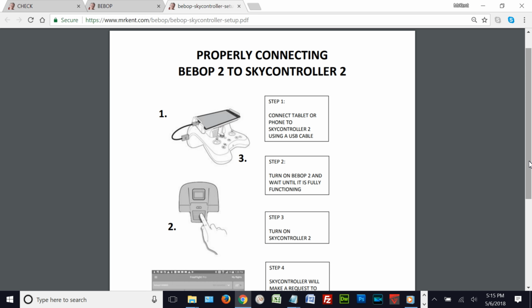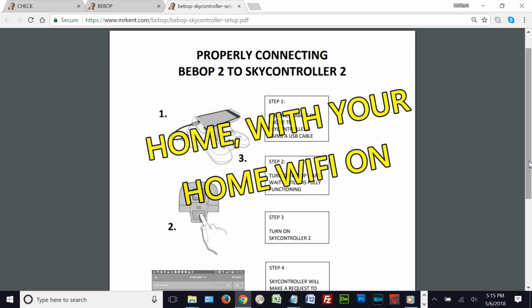Part 3. All right. What we're going to do now is we're going to go through the process of getting your file off of your Bebop drone onto your computer and then converting it and putting the data at the bottom of the screen, the telemetry data. So this is a PDF file we're looking at here that you can download from my website.